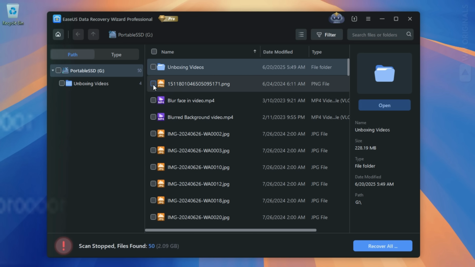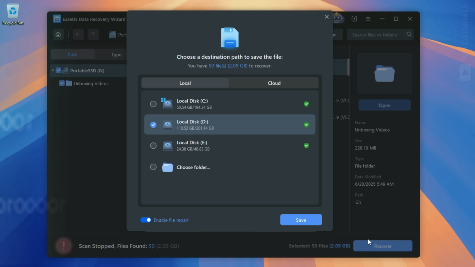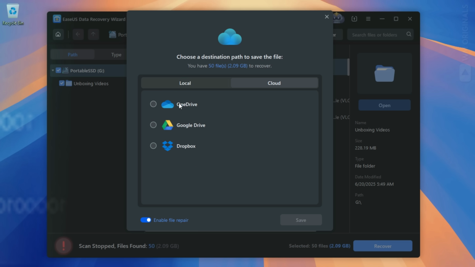Now from here we can select the files we want to recover, or can also select all by clicking on this. Now to recover permanently lost files from the Windows PC, click recover. Here we need to select the location where we want to save recovered files. We can save them in a local drive, or also in cloud storage like OneDrive, Google Drive or Dropbox. Let's save them in local storage, and for that click local.